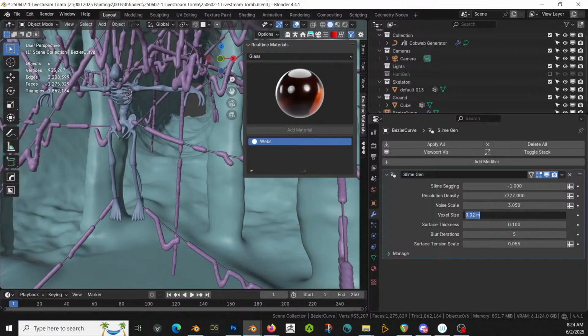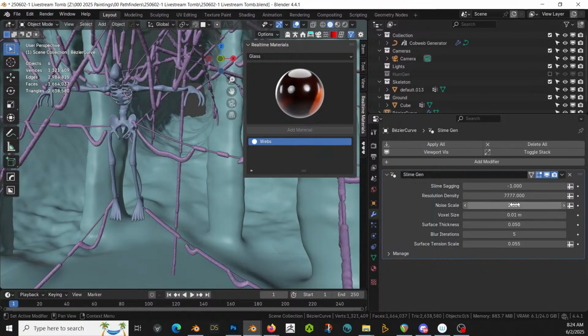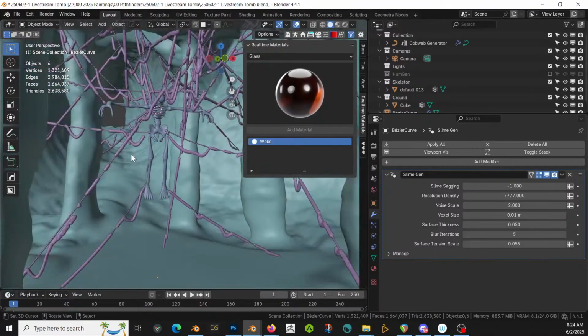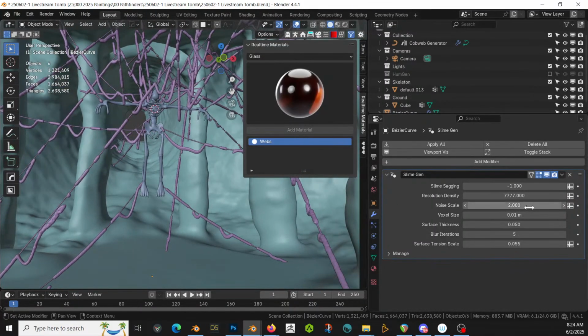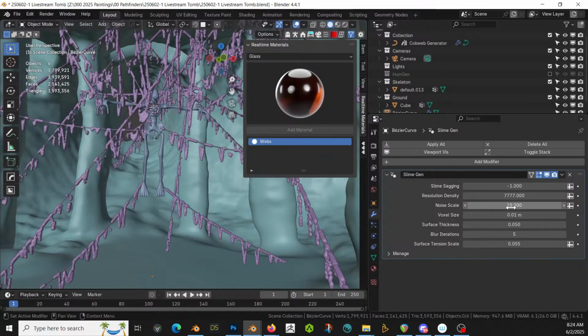Voxel size. Let's take it down to 0.01. We'll make it smaller. Surface thickness, 0.05. Noise scale of 2. All kinds of just fun ways we can mess with this. Scale of 5. Go the other way. We want it more drippy. 10. Ooh, yeah. Surface thickness of 0.1 again.